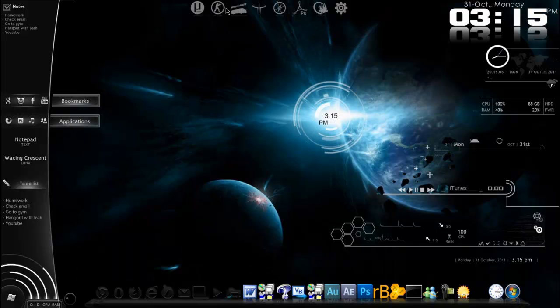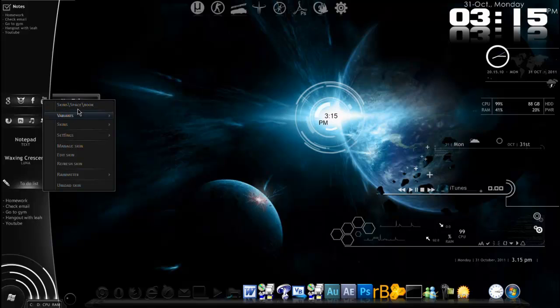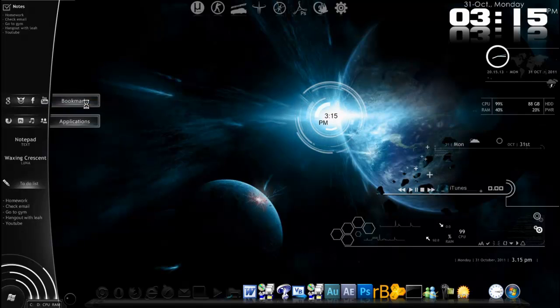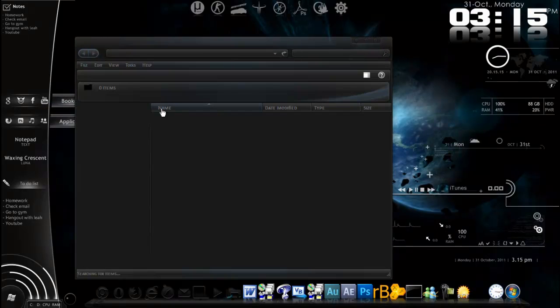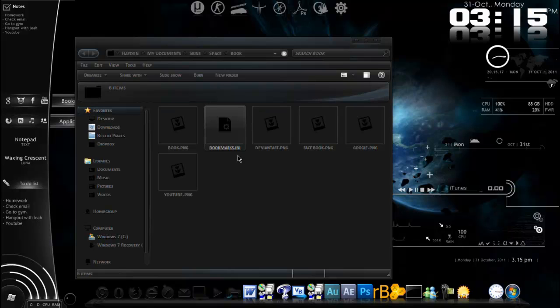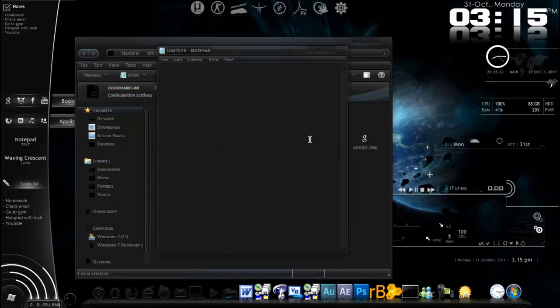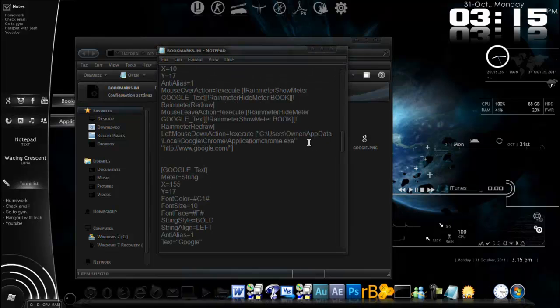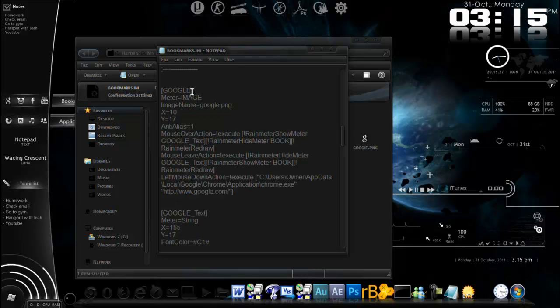Now again, there are other ones. For example, if I right-click the book one, it's going to have its settings. You're going to have the pictures, so you can actually add your own in there. And then for the Google one, right here, we're going to have execute.